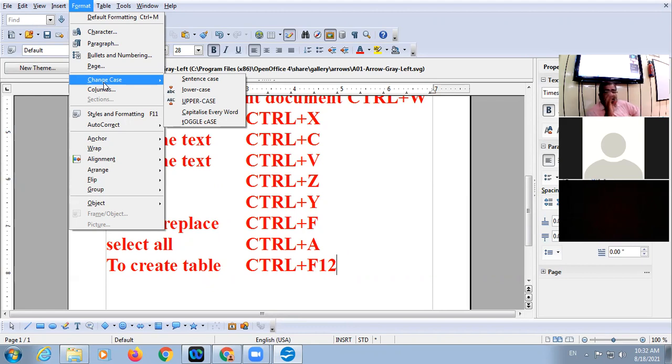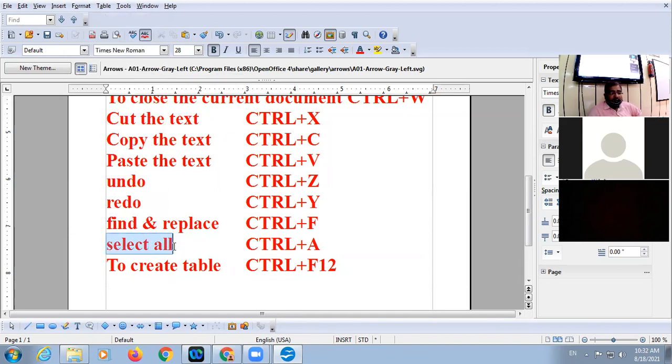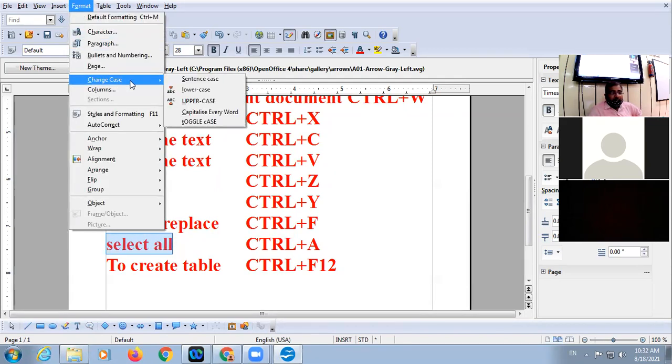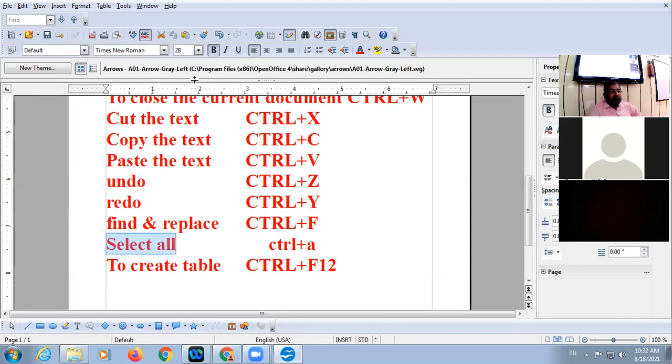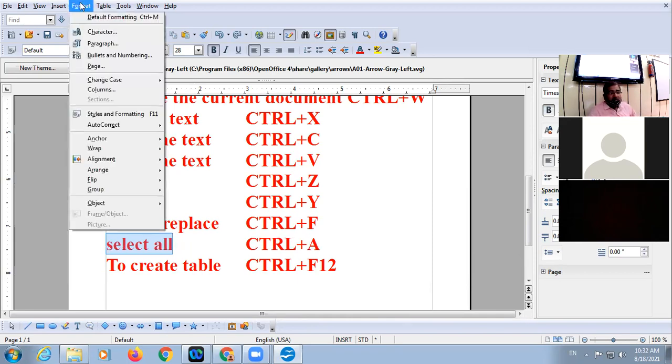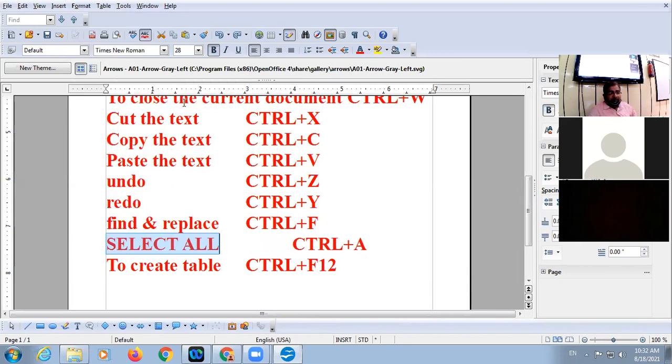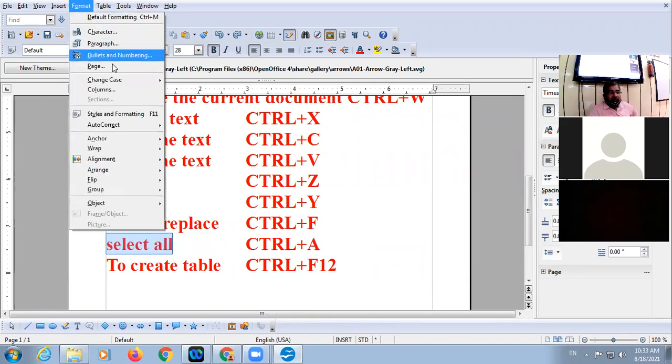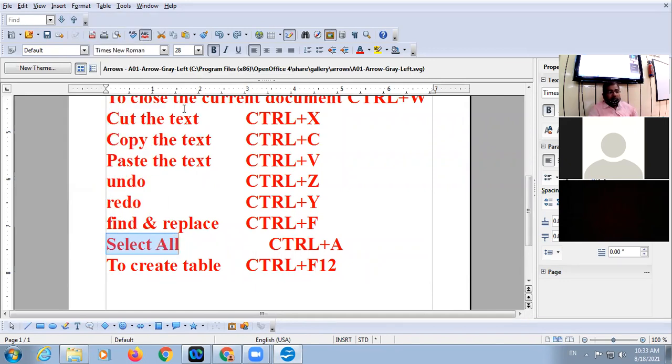I am giving you one practical work. Select any text you have typed and try all the possible change case conversions on it. Like I am selecting all. I am performing the sentence case. This is sentence case. Now I undo it. Uppercase. I have done uppercase, undo it. Then I go with capitalize each word.